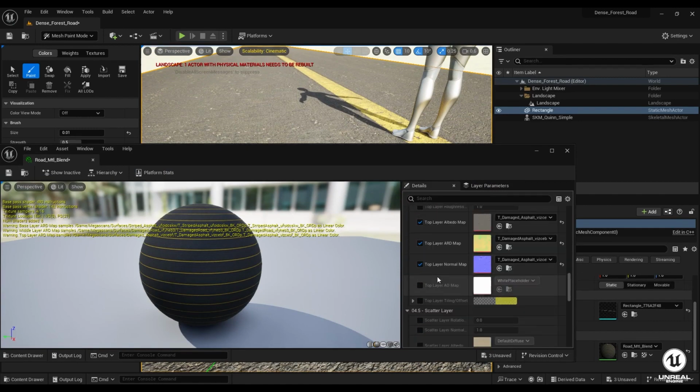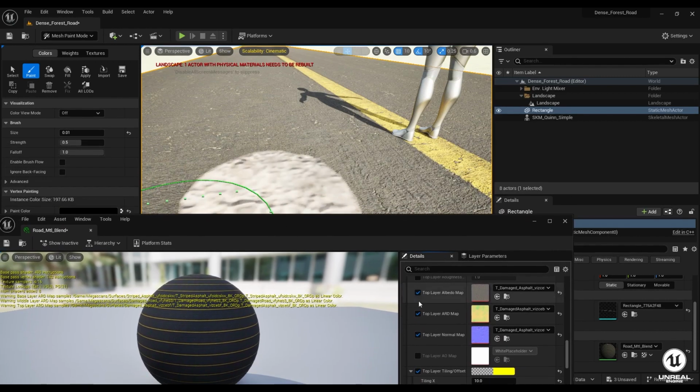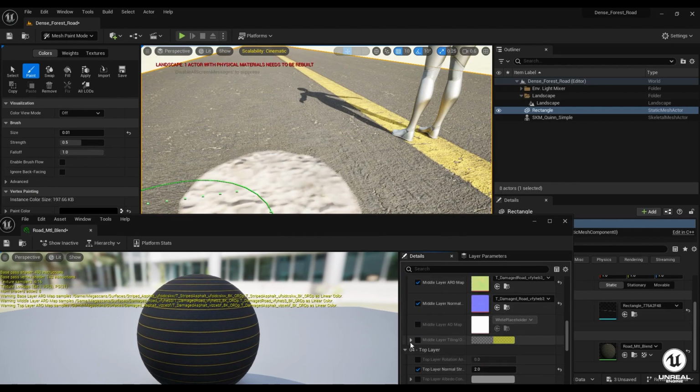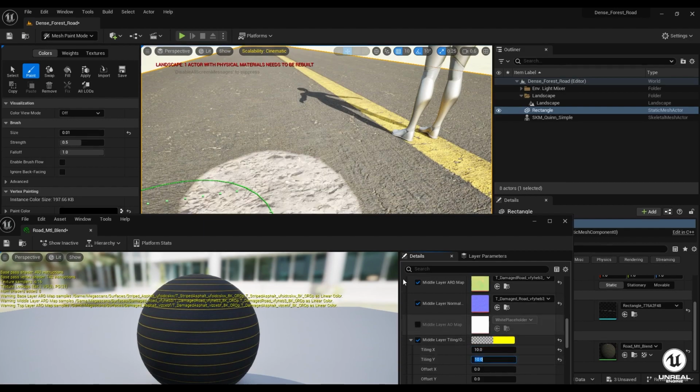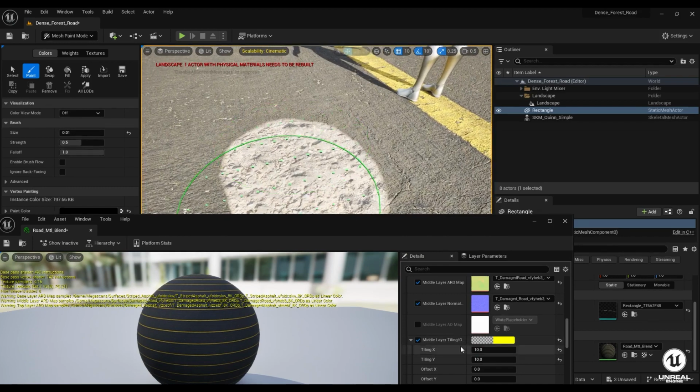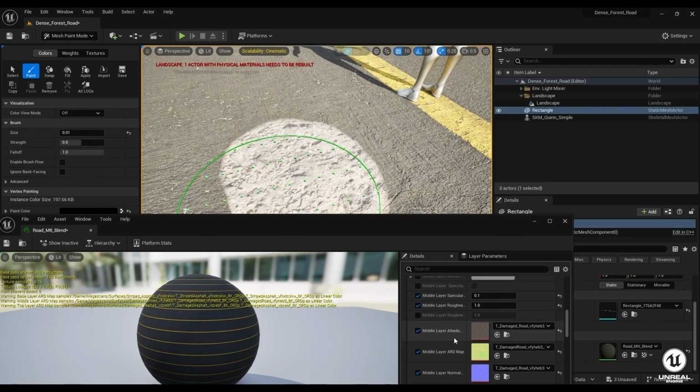To further refine the painted textures, we can adjust parameters such as opacity and roughness to achieve the desired effect. By carefully painting additional textures and adjusting parameters, we can create a road texture that looks weathered and realistic, adding to the immersion of our scene.